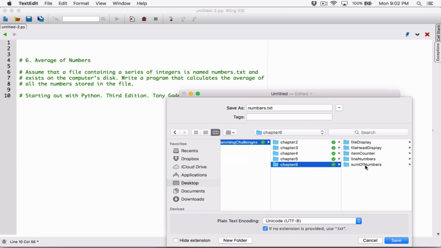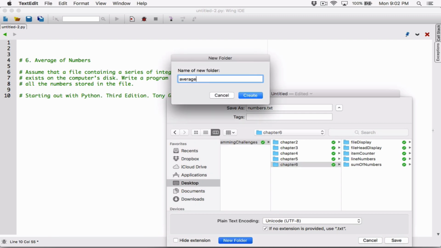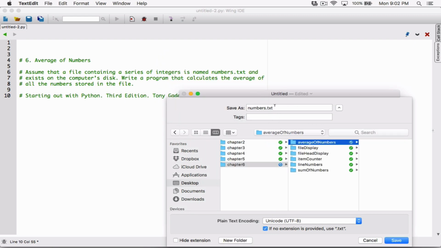So in chapter 6, I'm going to create a new folder for this question, which is average of numbers. I'll save it in this folder, and this is the same folder I'm going to save the program. As long as I save the two files, the program itself and then the text file, they should be able to see each other. I don't have to specify the path of the text file to the program if I have both of them in the same folder. If I don't have the text file in the same folder where I'm going to save the program, then I have to specify to the program the path, basically where the text file is.